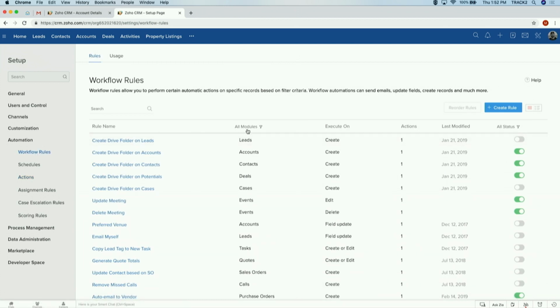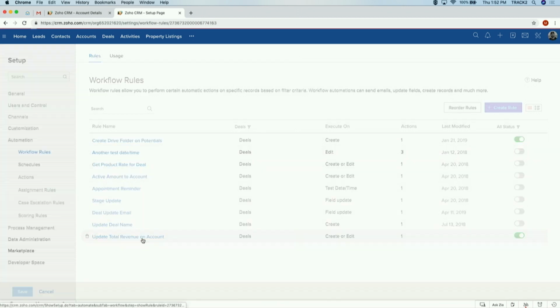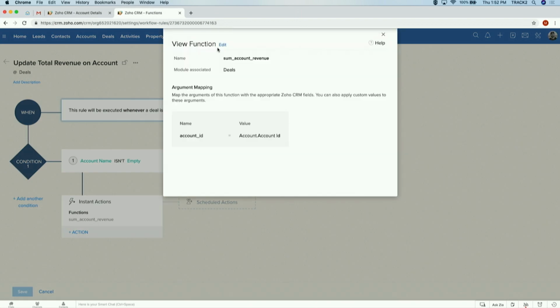Let's go into the workflow. It's this last one here. So really straightforward. When a deal is created or edited, the account name isn't empty, because I need an account to go search and find other related deals, and then the function itself. And that's all there is to this workflow.